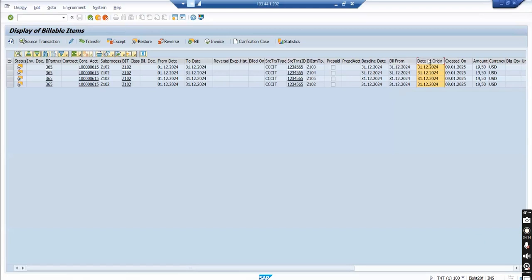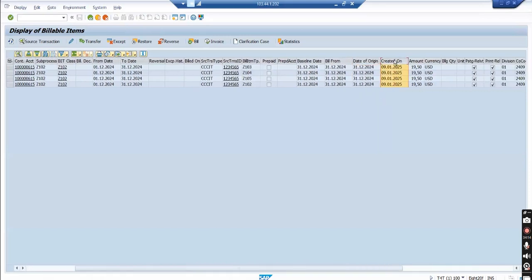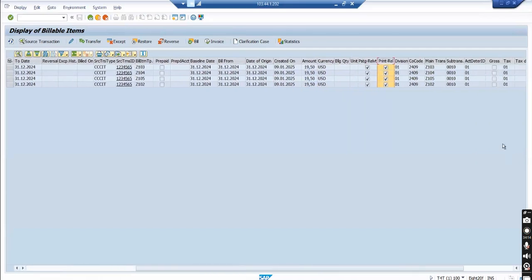Date of origin is the date on which it is originated, and created on today it is created. And these are the amounts: 19.50 USD. Posting relevant, print relevant, that means these will be posted and invoiced. Division, company code, main and sub transaction, this is the main part. We have to see whether the correct main and sub transactions are derived.